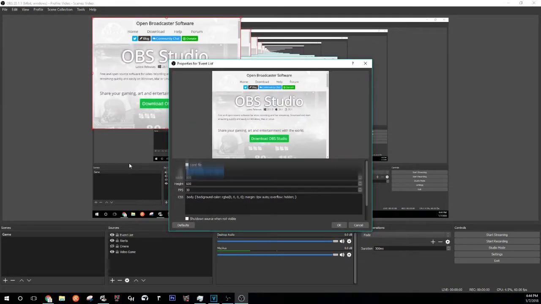Go back into OBS Studio, add a browser source, and name it event list. There you go. Put the URL in again. I changed my FPS on this one down to 20. I changed my FPS on a lot of stuff that doesn't move a lot, so it doesn't take up as much CPU. But then you can move it to wherever you want. Just have it up in the top left.